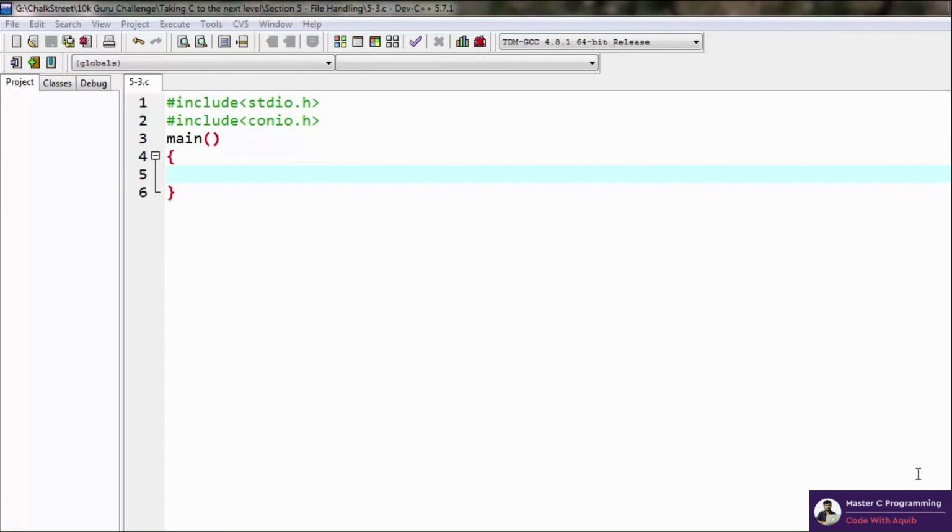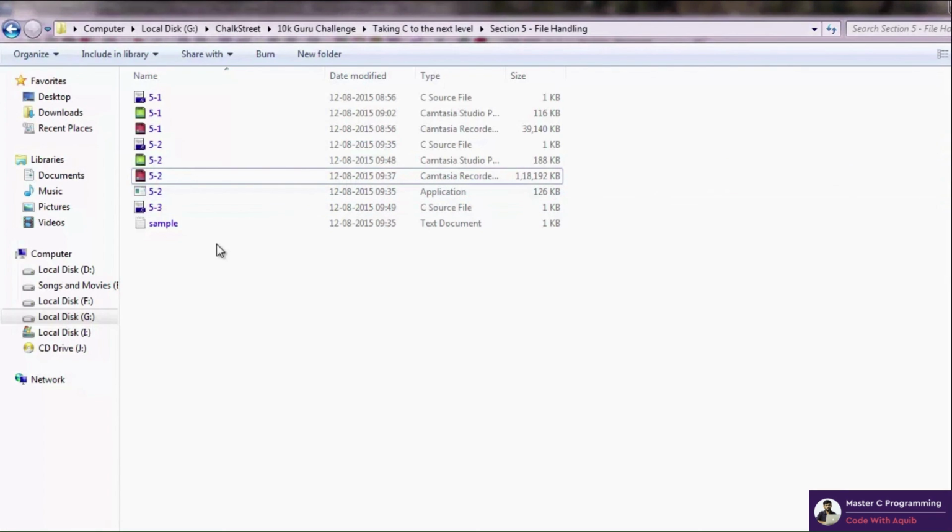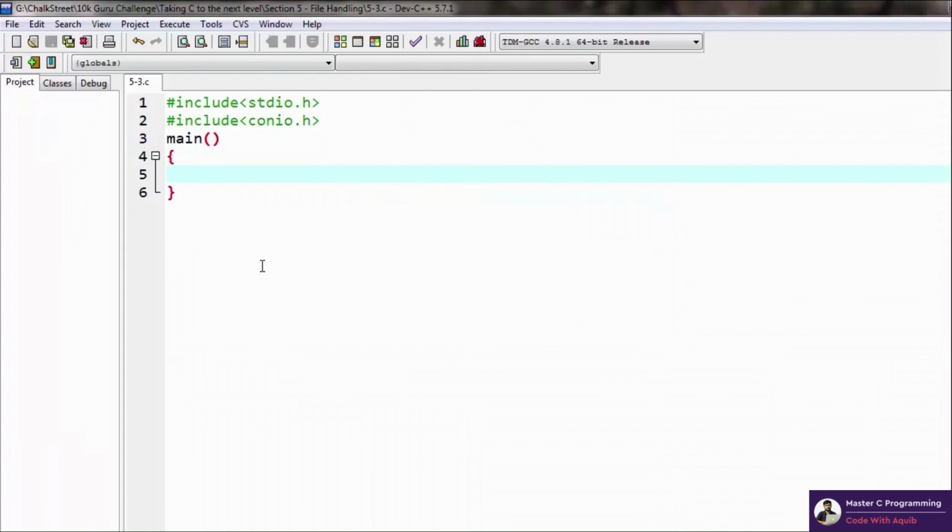Okay, so welcome back to the third video. I hope you have learned how to create a new file. In this video we'll be taking a look at how to open that file and how to alter the contents. So again, make sure that the file is saved in the exact same location where you have the .c file stored. As you can see, I have the file sample stored in the folder where I have my .c file. Now we'll be trying to open that file.